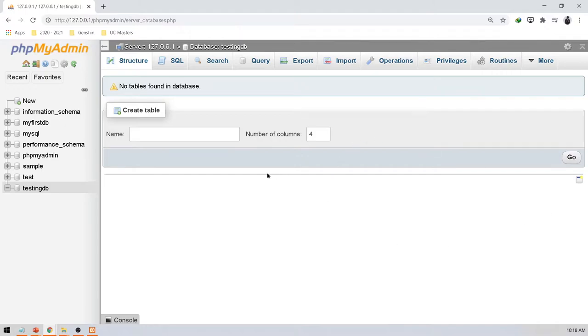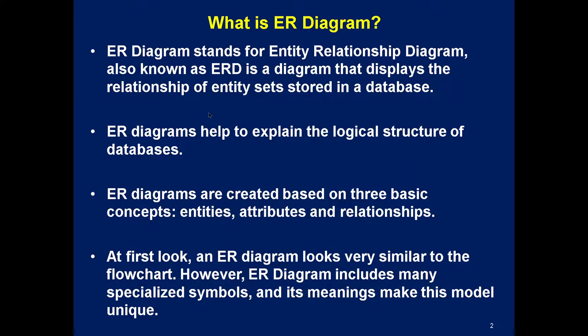Here there is nothing yet in the structure or SQL, we have not created any table yet, and we are going to talk about that later. Right now we just assess that we have created a database, the first database. And going back here.